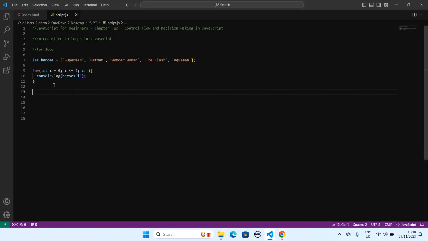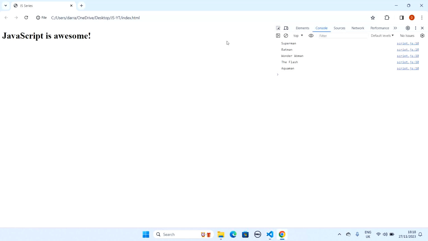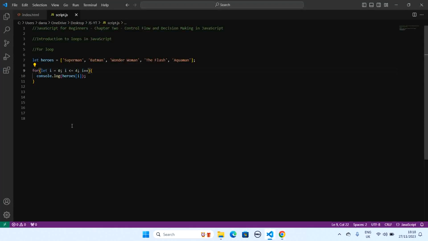And that's because we've hard-coded this loop to run while i is less than or equal to 3. So you might be saying to yourself, okay, well, let's run it while i is less than or equal to 4. Problem solved, we now got Aquaman, right? Let's have a look. And we do, but here's a better way to do it.